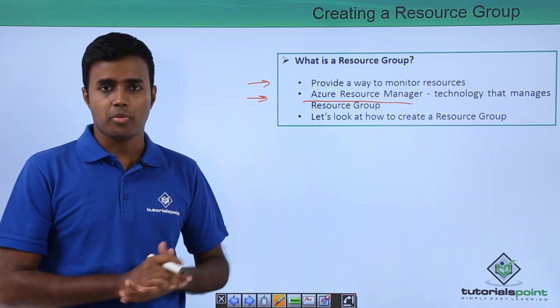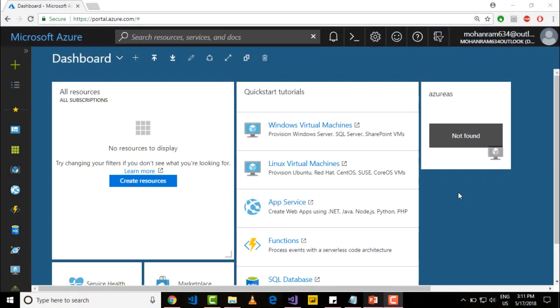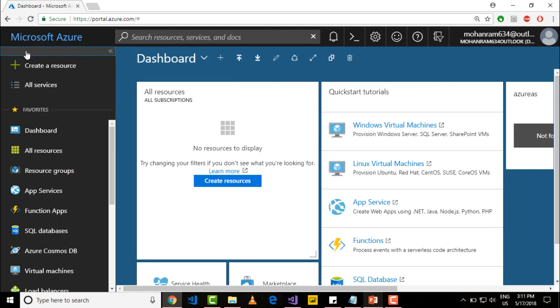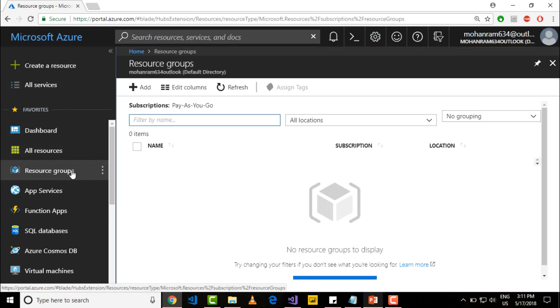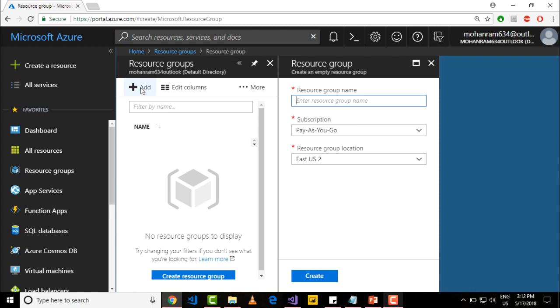So let's go to Azure portal and see a demo of how to create one. First go to portal.azure.com and expand the left hand section, and over here in the left hand section go to resource groups. In the resource group window, just say add a new resource group. Give a name for your resource group.